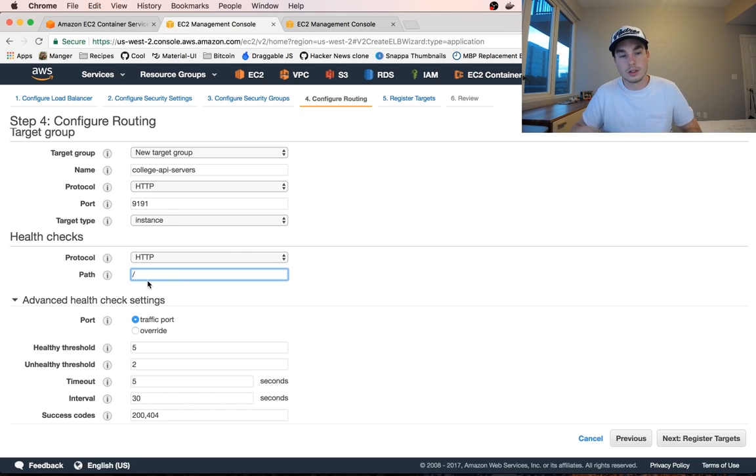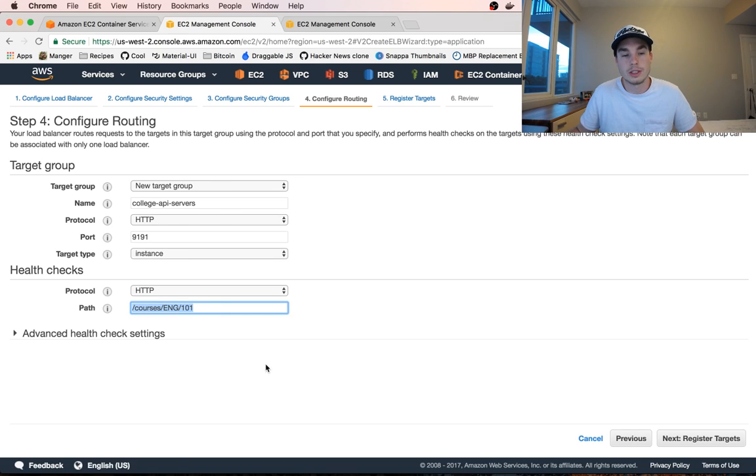You could also enter a path here of something that you know is going to return a 200 response code, and that's what I'm going to do in this case, so I don't have to look at advanced settings here. I'm going to hit this endpoint, which I know exists, for the health check.